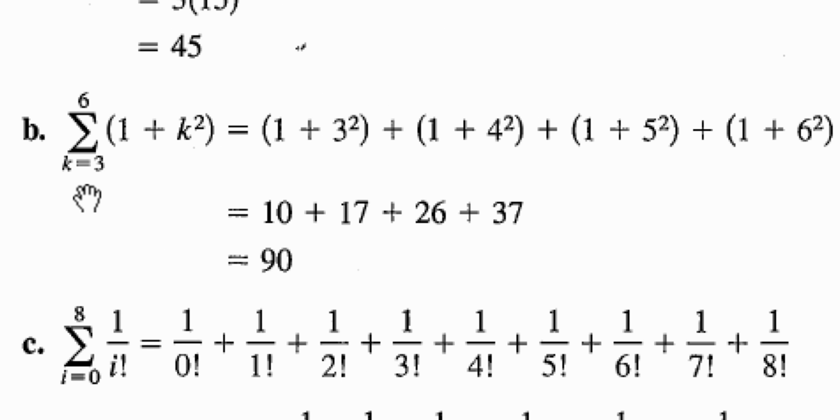Here the index begins at 3 and then it ends at 6. The index is now k. It really doesn't matter what you use as an index. i, k, whatever. So 1 plus k squared. So again, the index always begins at the lower part of the sum and ends at the upper part of the sum. So this is 1 plus 3 squared, plus 1 plus 4 squared, plus 1 plus 5 squared, plus 1 plus 6 squared. 10 plus 17 plus 26 plus 37 is 90. So this sum becomes 90.